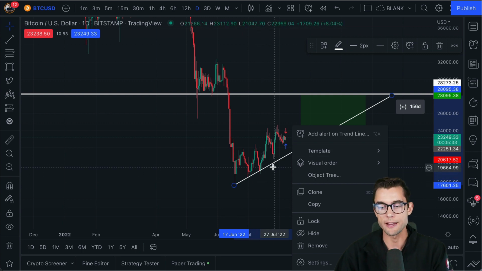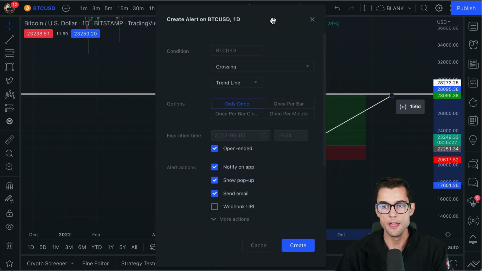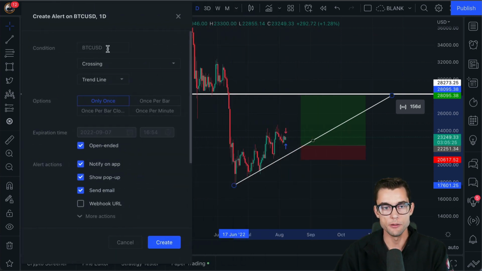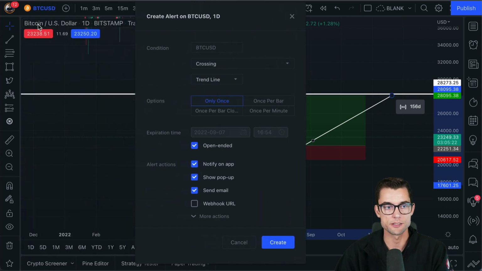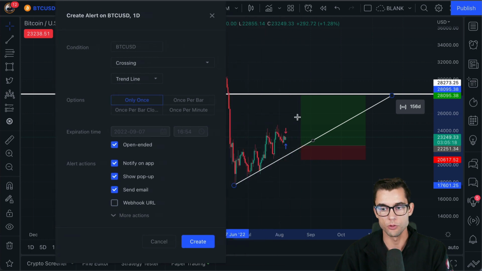And so in this case, you're right clicking on the trend line and you could see the very first thing is add alert on trend line. So you could click that button. And then it says condition BTC USD. That is what we are looking at when it is crossing the trend line. So once it crosses the trend line, and you could choose only once per bar close, or once per minute if you want to get constantly updated about it. So we'll just click only once.